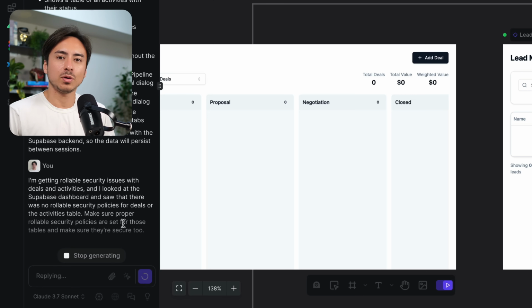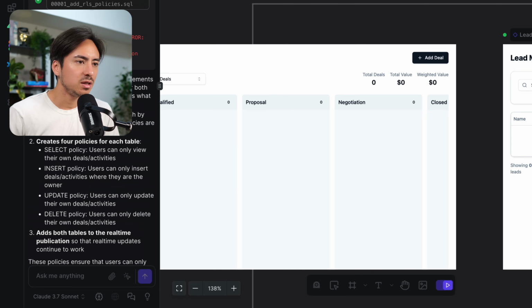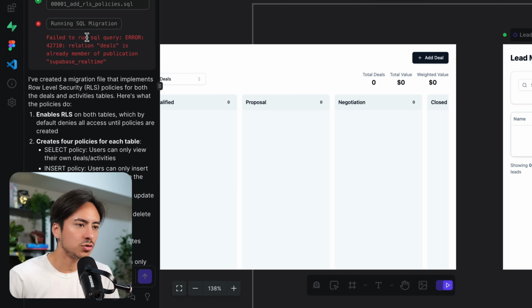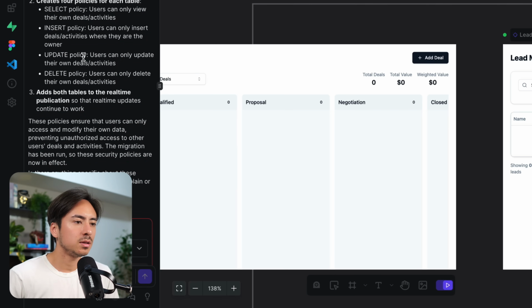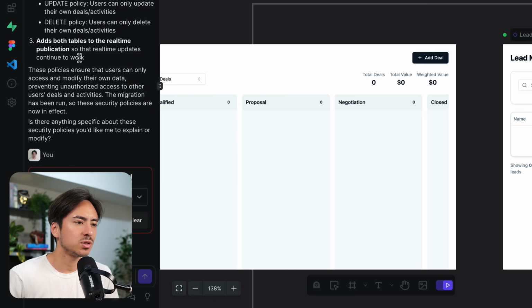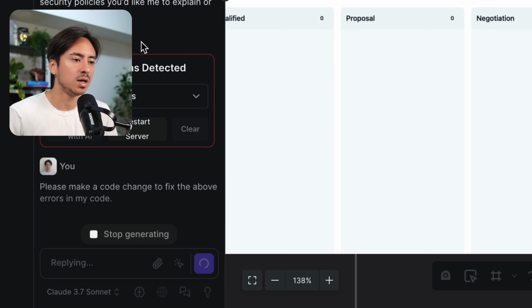Alright, let's wait for Tempo to do its thing then. And now we got some issues, it seems like. Let's see, it tries to run some SQL and it failed. Not sure what exactly the SQL was, but it's trying to add tables to the real-time publication, basically enabling real-time for the table. Not exactly sure why it wanted to do that, but whatever the problem is, we can just ask it to fix by clicking this fix with AI button.